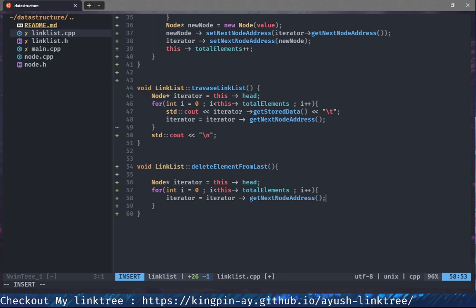Okay, so where should we go? So we should go before the last element, right? So i is less than total number of elements minus 1, because if I want to go before the last element, we should always pass -1. If you give total number of elements, we will always go to the last node, but we don't want to go to the last node, we want to go to before the last node, so -1. Okay, so by this our iterator should now point to before the last node.